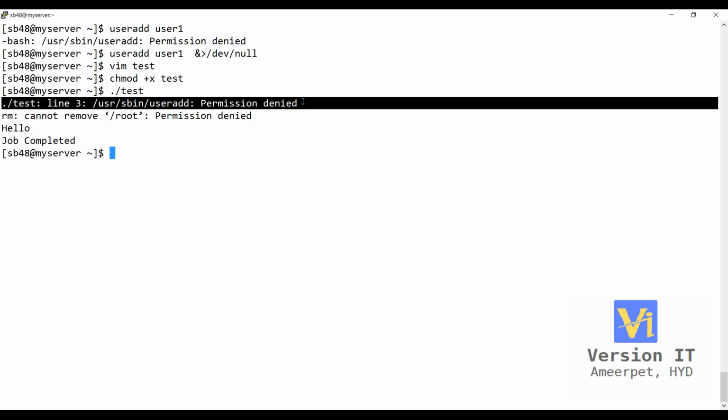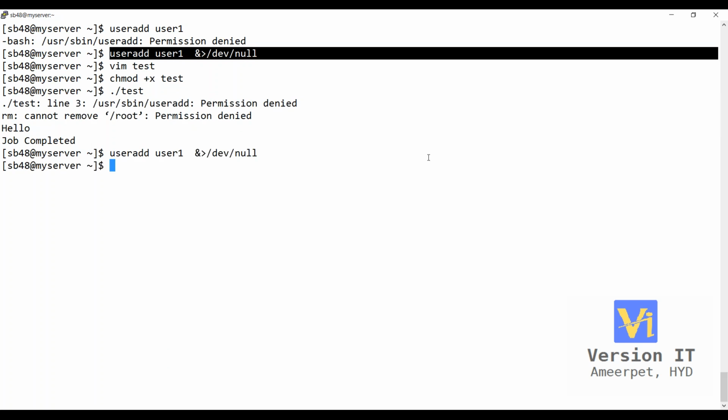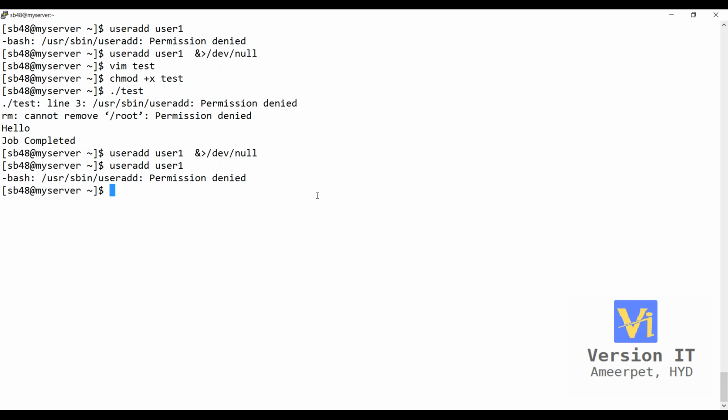Okay, so this is also a very big disadvantage in shell scripting. It never stops. It always continues. Now here your script requirement is you need to add a user. If you are doing it manually, you can see the permission denied error and you feel okay, my useradd command has failed and you need to take corrective action.